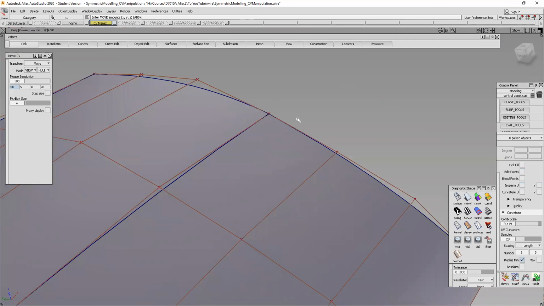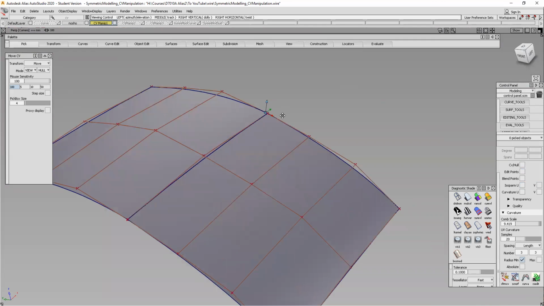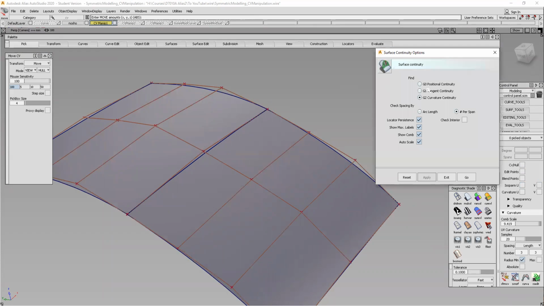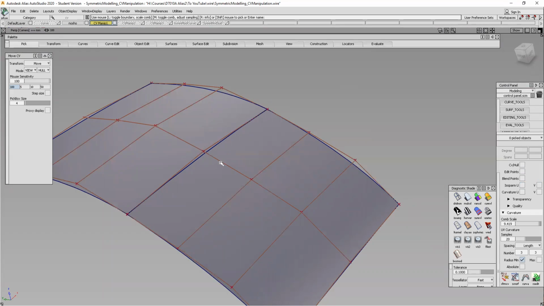We need an analysis going here. So we are going to use the evaluate continuity between surfaces. And we go G2, which is curvature continuity, and leave all those boxes checked and go. And then we click on the border between the surfaces and see what happens.